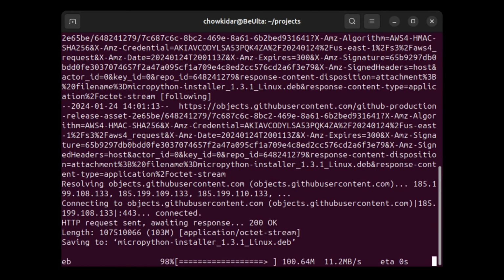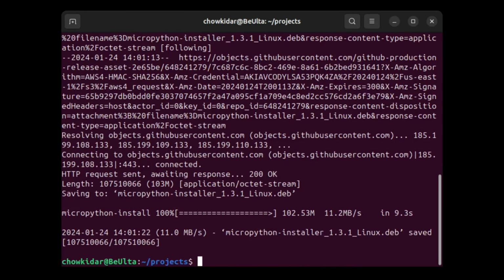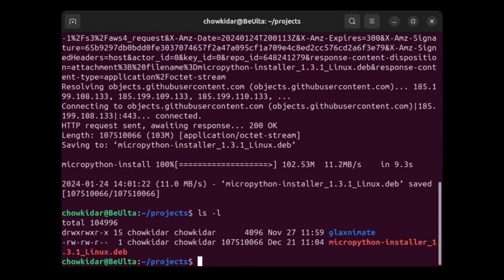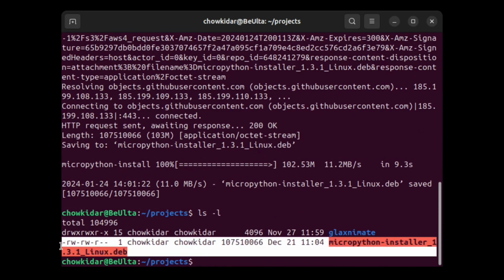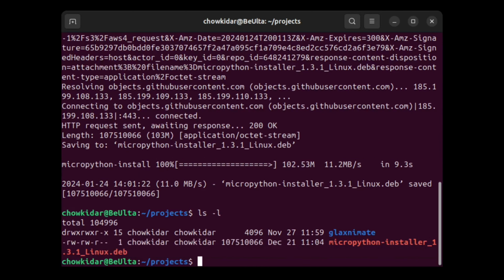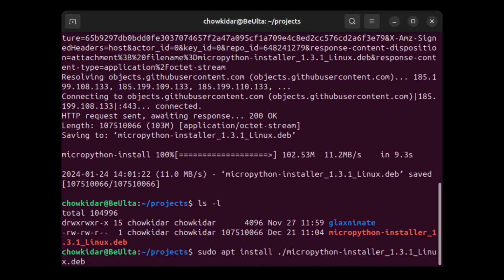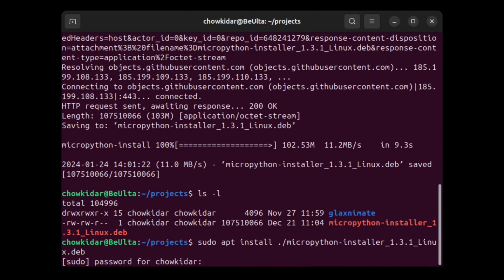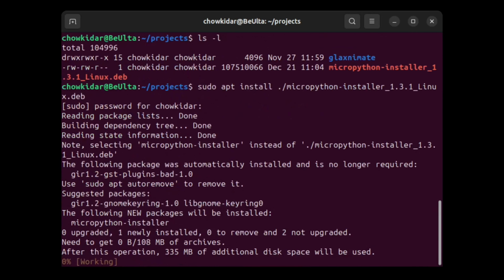After the download is completed in a few seconds, check the folder for the size of the downloaded file. Of course, you should validate the checksum of the deb file, but I've omitted illustrating that step here. Then proceed to install the file using the sudo apt command with the install option and the file name of the deb file.